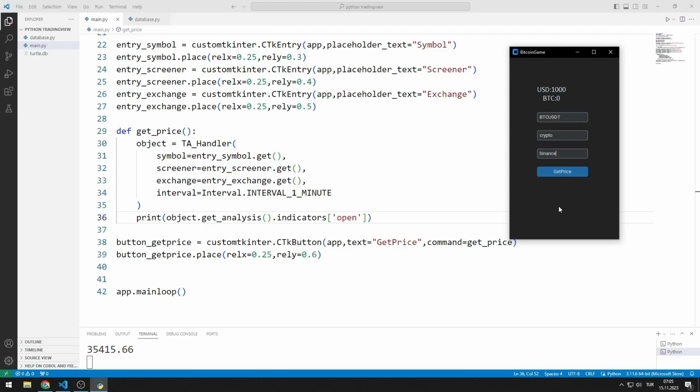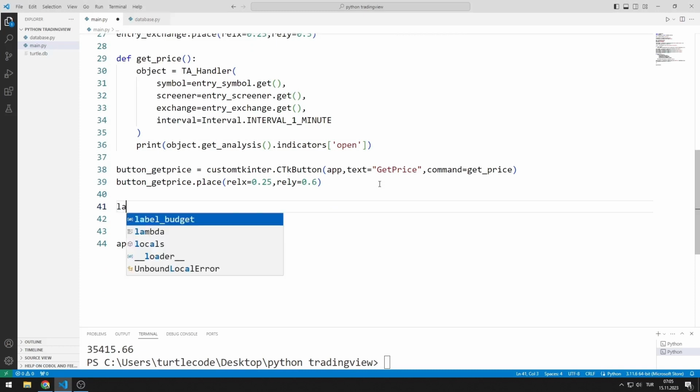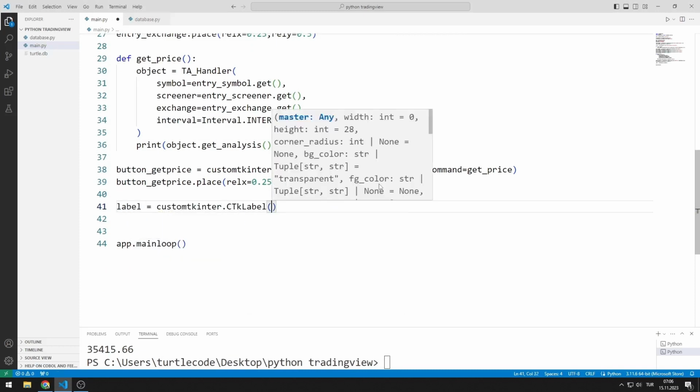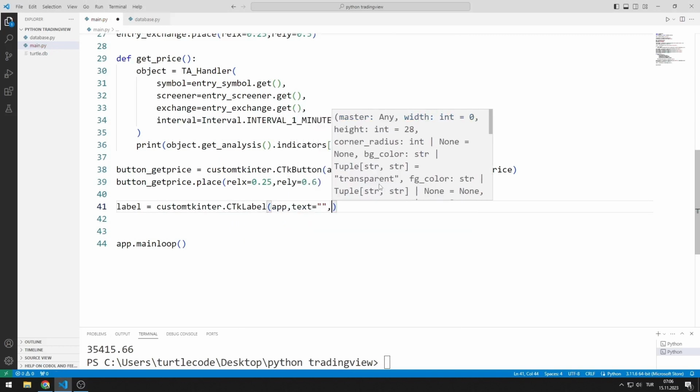Now, instead of printing to the console screen, let's print to a label object. I create a label object for this. I send window variable, text, and font values to the label function.